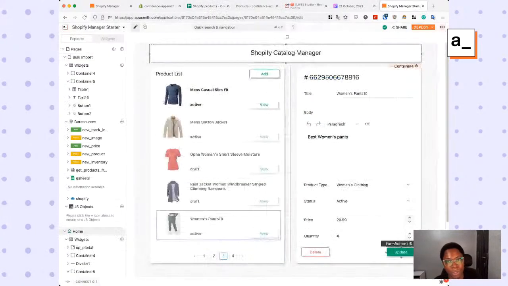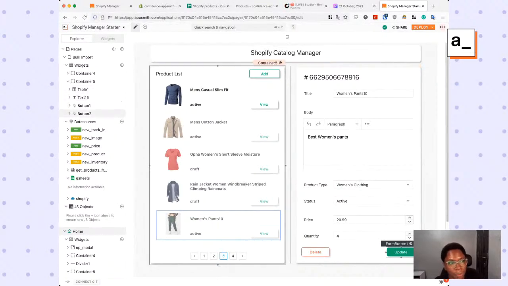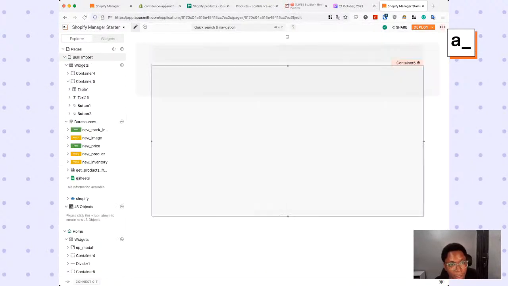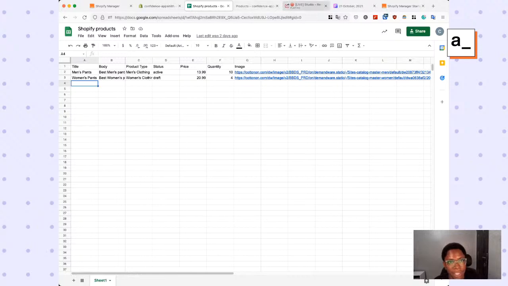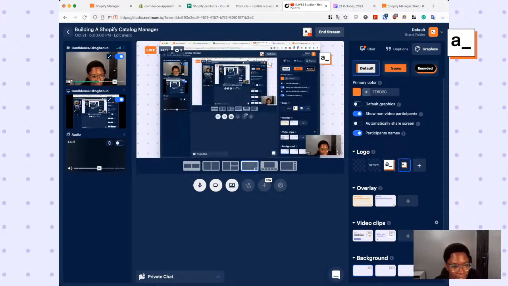So we've been able to build the application to manage products and also to perform bulk imports on Appsmith by connecting with the Shopify API and also integrating with Google Sheets. And I think this was pretty easy because we did this in about 30 minutes. So that was really fast. So heading back to the studio, I'm going to stop sharing my screen. All right. Okay, I think I should share my screen.